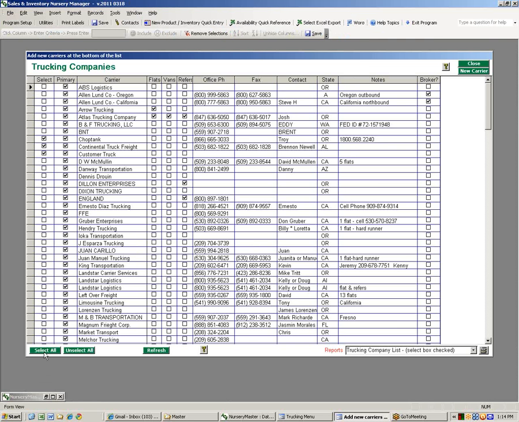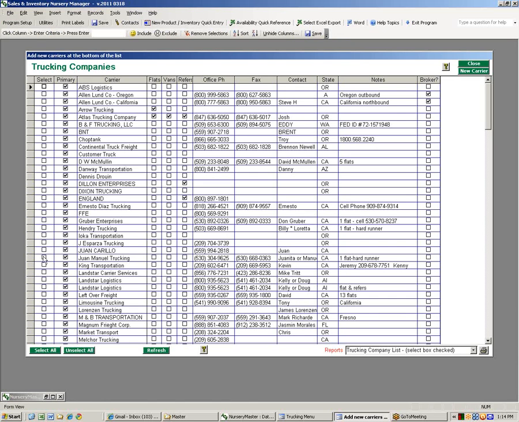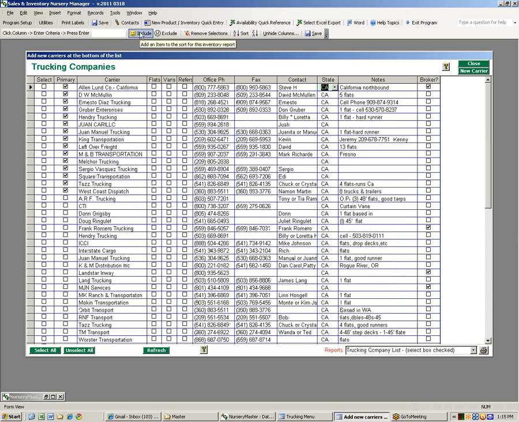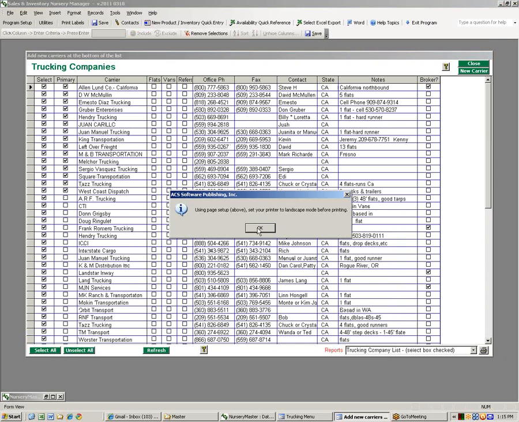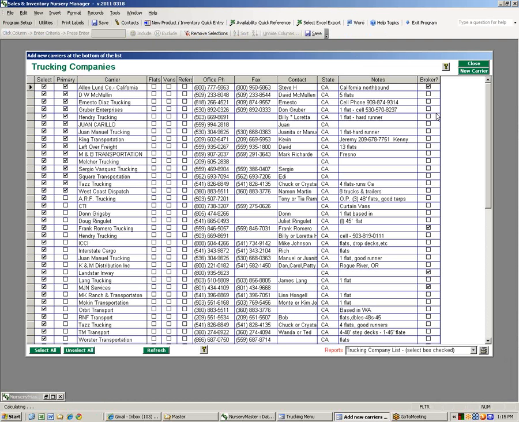As a hint, I have two buttons at the bottom. One that says Select All. Notice that everything is selected. Or I can unselect all and clear the entire list. So as an example, if I wanted to find all of my companies in California, for example, I could simply click on California, click the Include button, then select All, and run my report, and have a list of all my trucking companies in California.